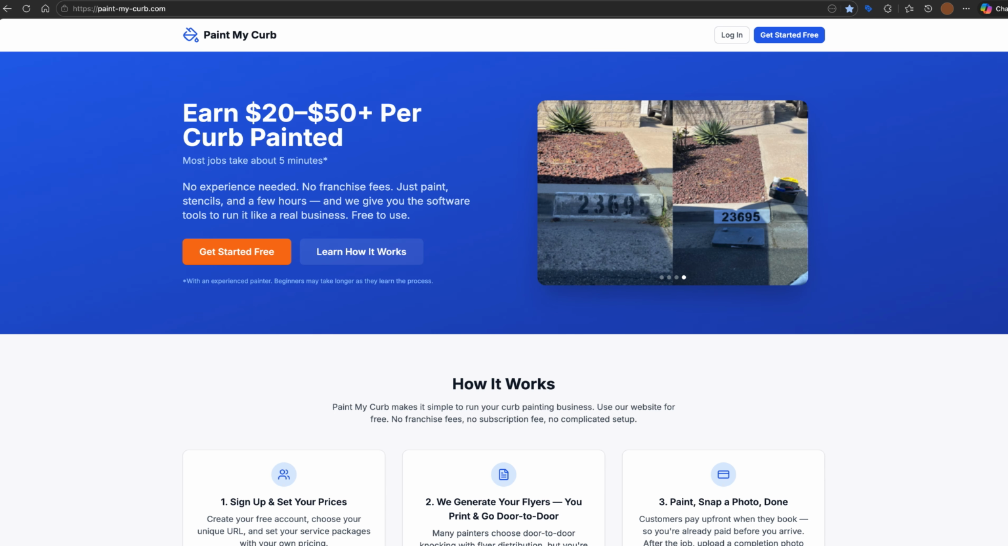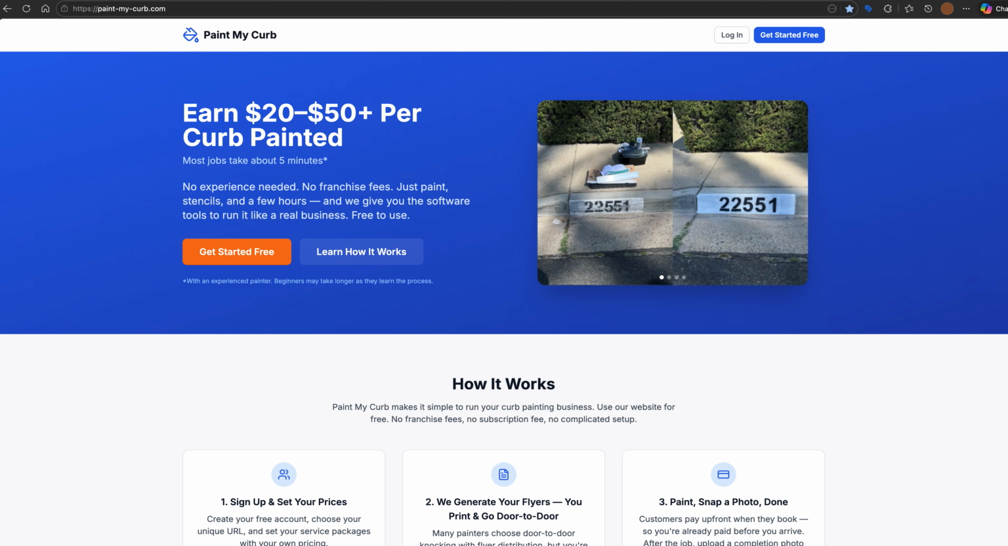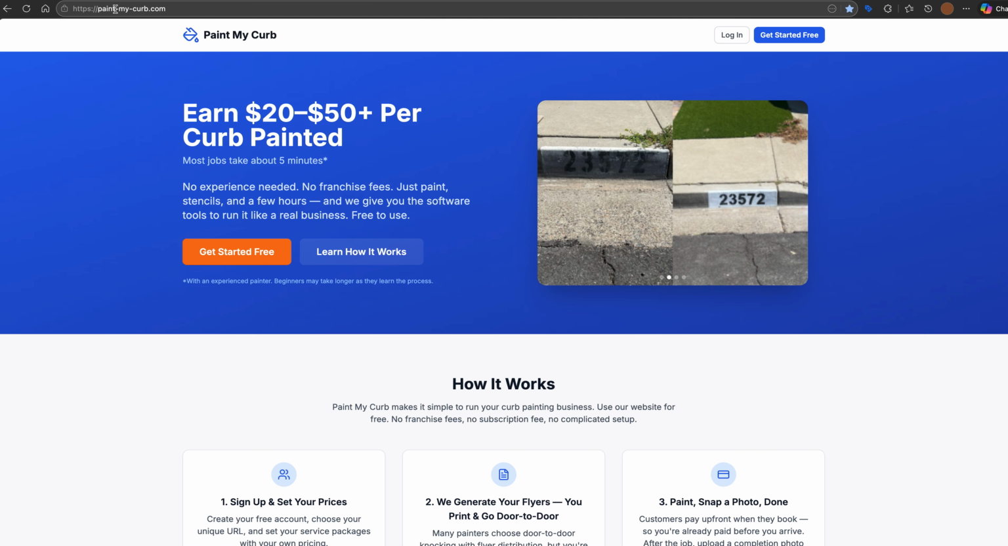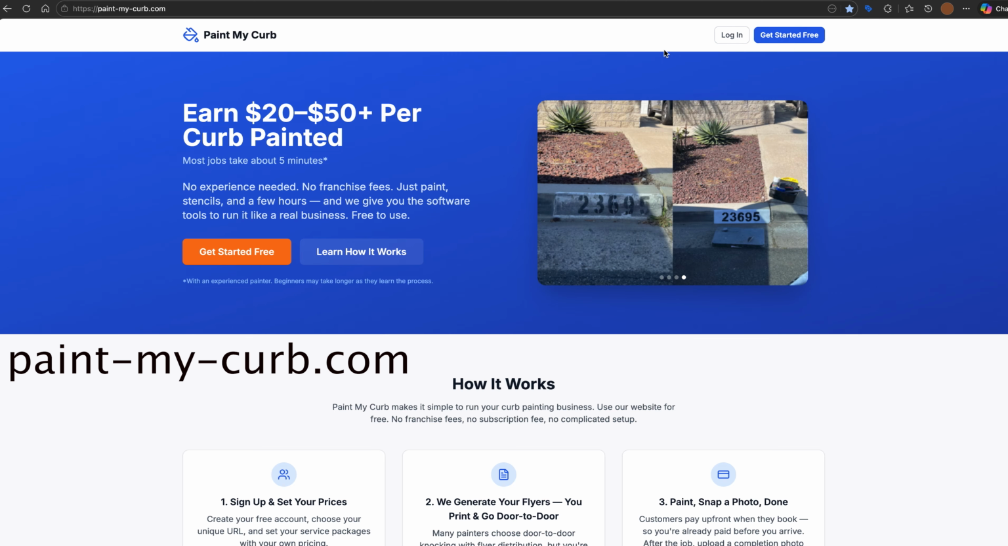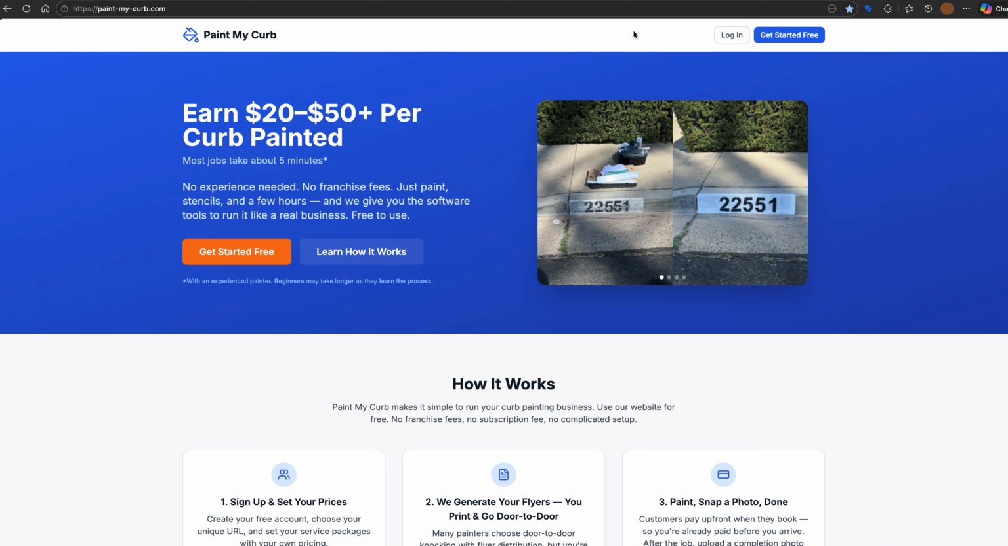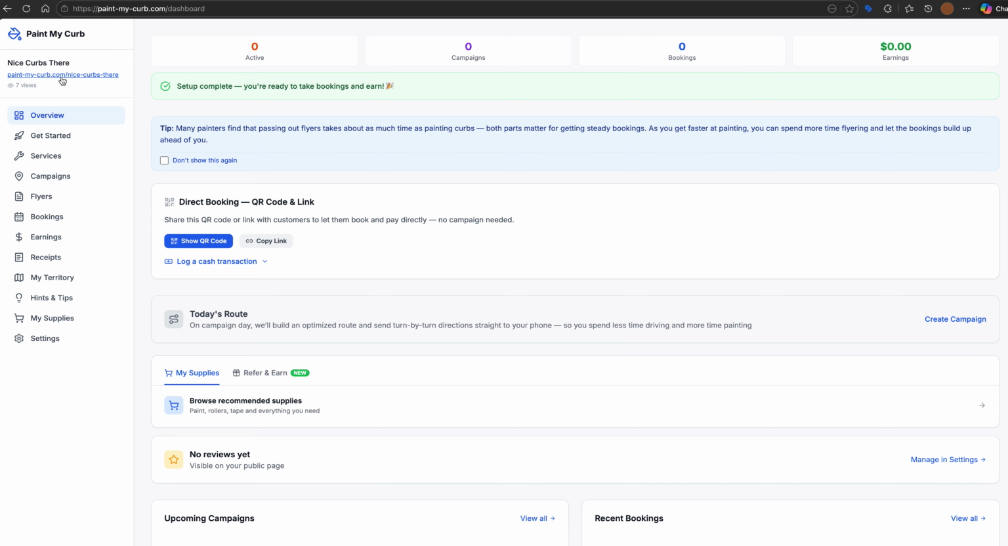So let's get started. The first thing you want to do is come to paintmycurb.com. Notice the hyphens. You're going to get started for free, fill it out, do the email verification. Then once you log in, you're going to be presented with your overview dashboard. Now this is a fake user, fake information, just so I could show you how it works.